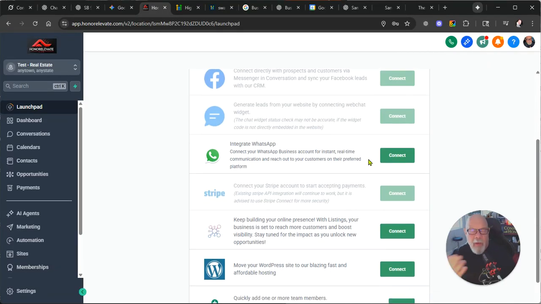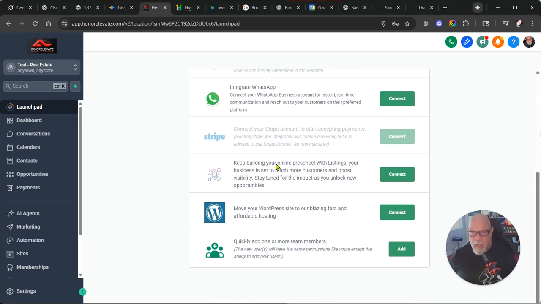So you can click on these. WhatsApp, if you're into that, you can connect that as well. And again, WordPress, that's a blog, but I wouldn't be concerned with that. If we haven't had that discussion, you don't have to click through on it.